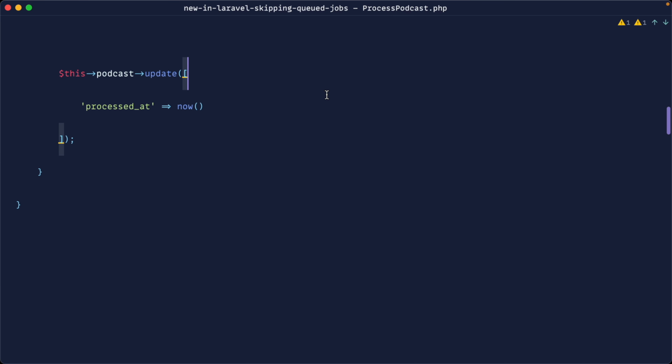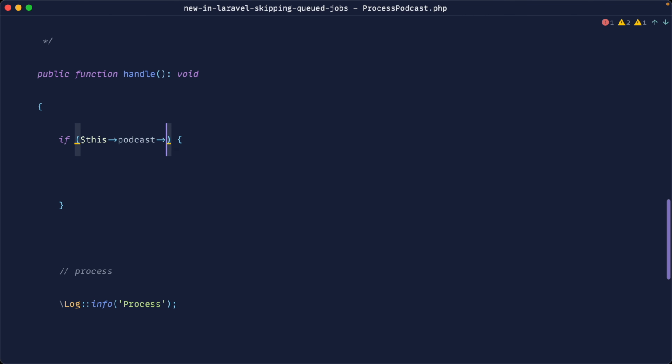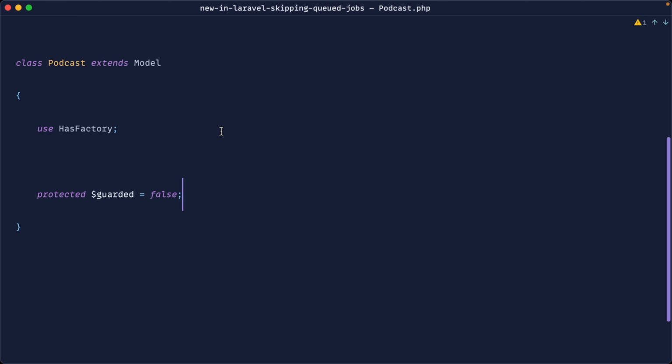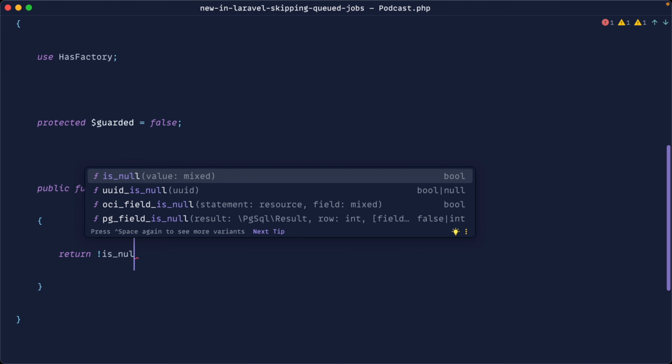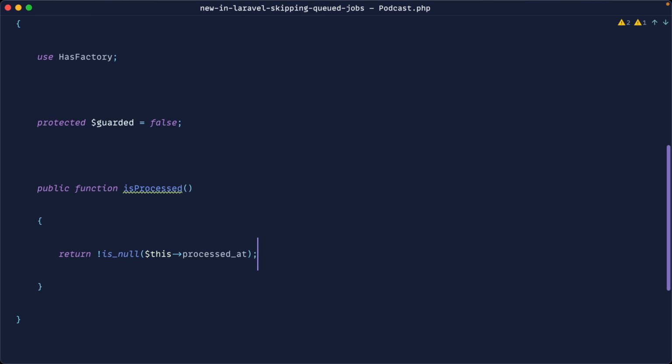Well, let's go back over to our job here. And before this skip middleware was introduced, we would probably do something like this. We would say something like this podcast is processed, and we'll create that helper method in a minute. Then we're just going to do an early return, and we're not going to get to the point where we process this. So over in the podcast model, let's create our is processed method. And let's fill in the condition for this. That's just going to be if the processed at column is not null. So let's just say processed at, and there we go.